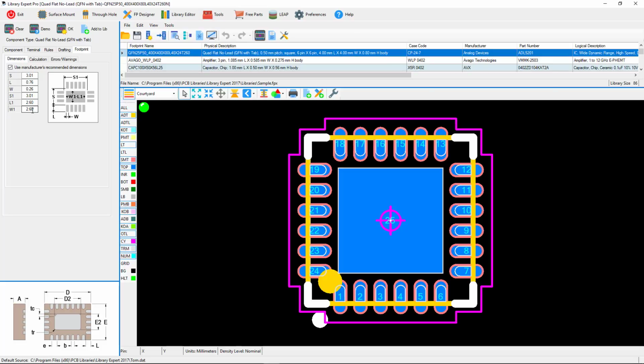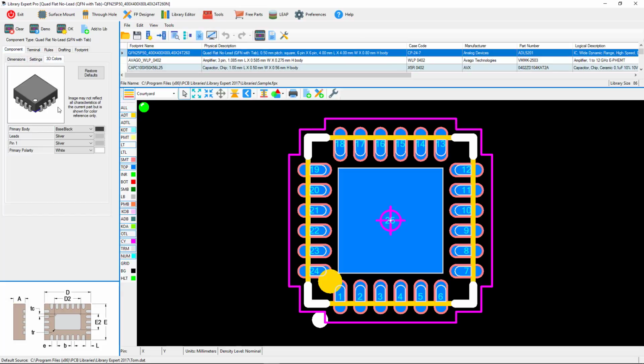The FPX file does save the component dimensions, but it also saves three other things. It saves the manufacturer's recommended dimensions if you so choose to use them. It saves the 3D model colors if you want to change the color of the part. The FPX file will store that information too. And the FPX file will save local fiducials if you decide to put local fiducials in your library part.